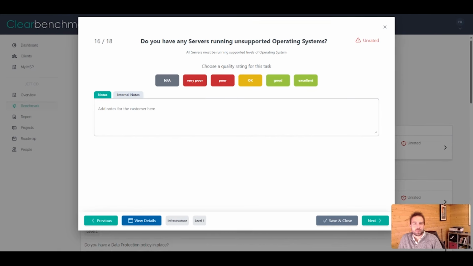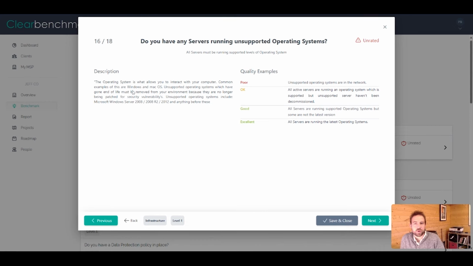So I've been through a number of these questions now to save us some time, but we'll do the last few together, and as we go, you notice we're at 16 of 18 now. At the top of each of these screens, you've got the question that we're trying to answer, a little bit more detail, but on every one of the pages, there's a view details section here, and we give you a detailed description of why you are asking this question, but also some quality examples to help you understand what poor, okay, good and excellent it is.